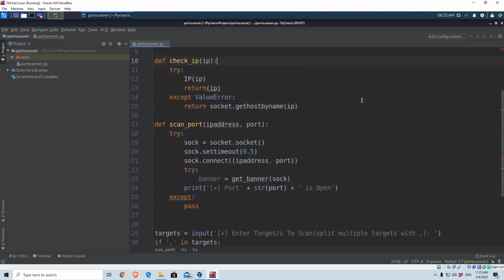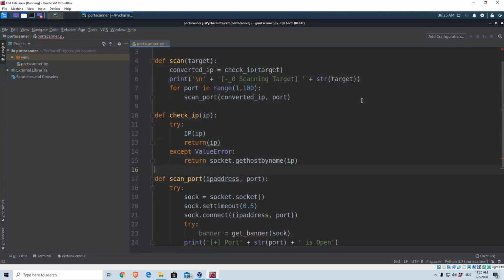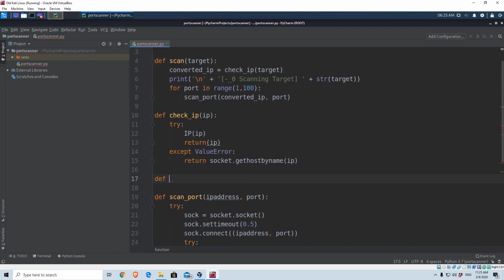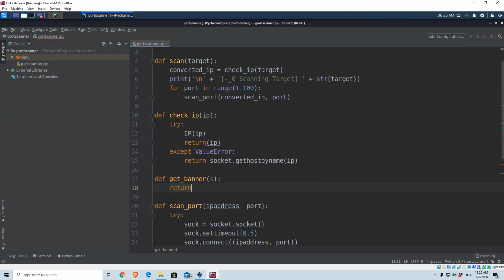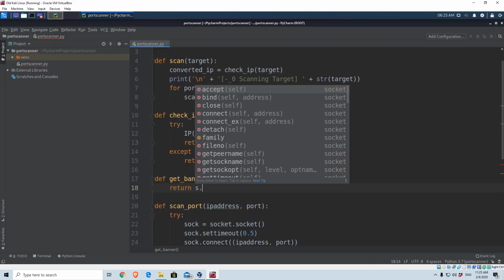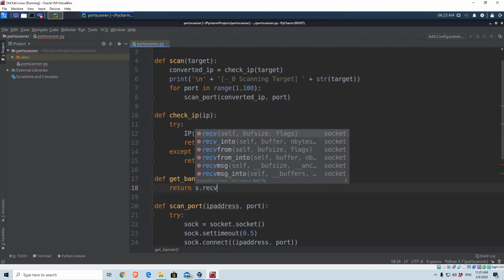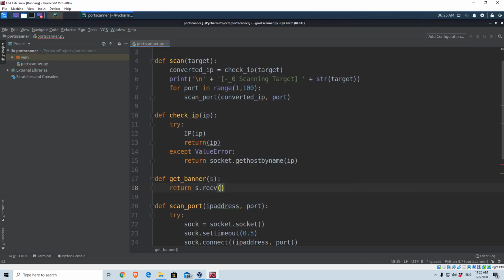Alright, so let's first of all code that function. We can do it right here between the scan port and check IP function, and we will call it, as we already said, getBanner. This function will take the socket object as a parameter, and all we need to return from this is the socket object and then .receive, which is the function that receives the data from this open port. We can also specify inside of the brackets which amount of bytes we want to receive, and usually this number is specified as 1024 bytes, as we don't really need more in order to get and print the banner. Okay, so this is the entire getBanner function.